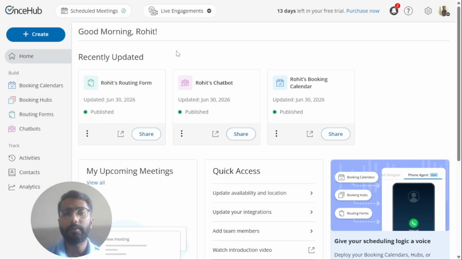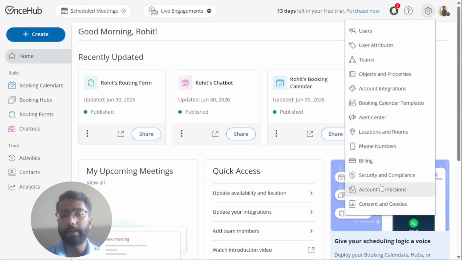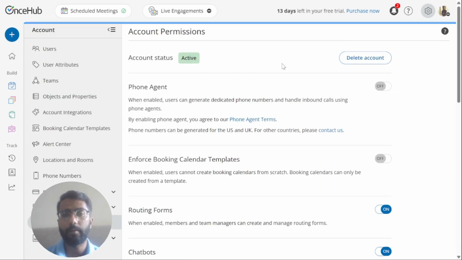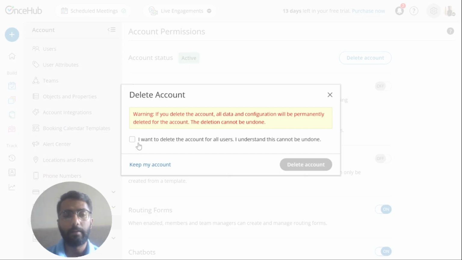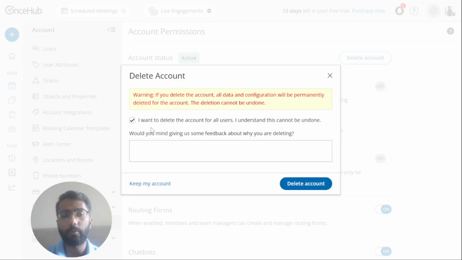Once you log into your OnceHub account, you'll land on the home page. To proceed with the deletion, you'll need to click on the gear icon in the top right corner, select Account Permissions, and click on the Delete Account option. This will ask you for a confirmation. You'll need to check this box to confirm deletion. If you would like to share any feedback, you can leave it here and then click on Delete Account.